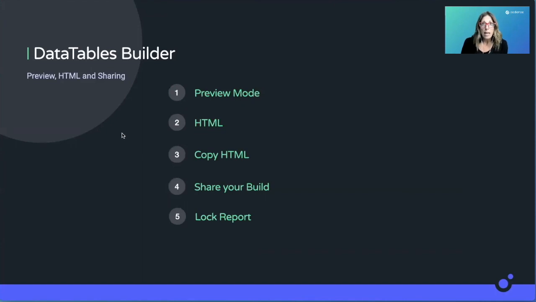All right, in the DataTables builder, we are going to just go back, look at the preview mode for the report that we just created, talk about the HTML. We're going to copy that HTML and share it with somebody. And then we're going to come back and lock this report so we force ourselves not to be able to make a change to the very first report we've done. Okay, let's go hop into the build, the demo file, and see what we're going to do there.